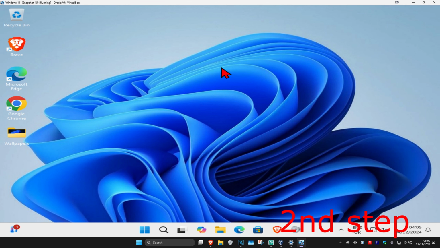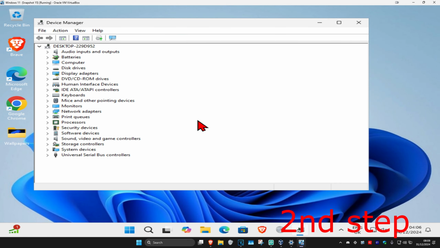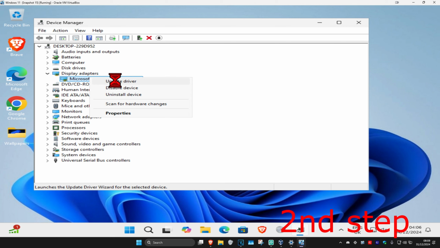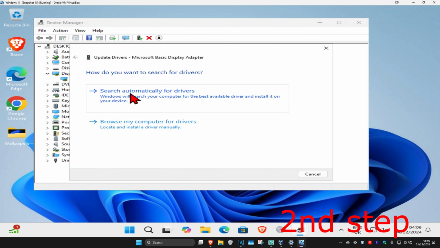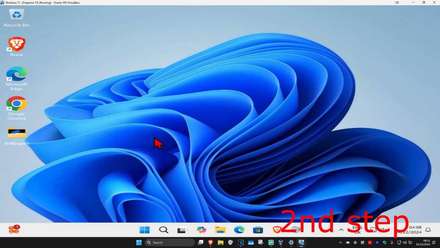And now for the next step, you want to head over to search again, and type in device manager. Click on it, and then once you're on this, you want to expand display adapters. Now you want to find your graphics card. You want to right click on it, and then click on update driver, and then click on search automatically for drivers. Make sure that you have the best drivers for the device installed. Also, I would recommend getting the latest drivers from your graphics card manufacturer website.